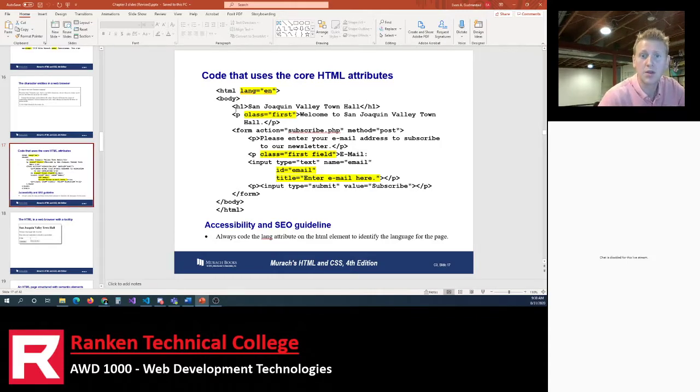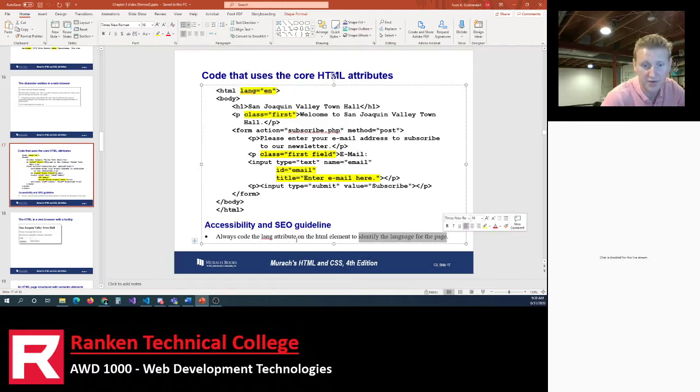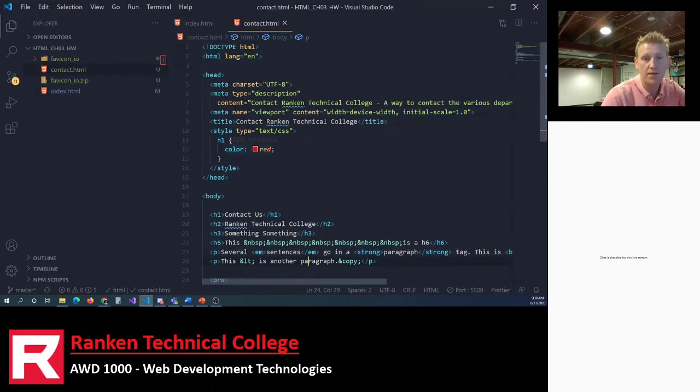Yeah, no problem. Let's just review these attributes. Down here you can see, always code the lang attribute on the HTML so that we know that the language for the page is English. When we use the emmet exclamation point, it automatically does that for us. So that's nice.